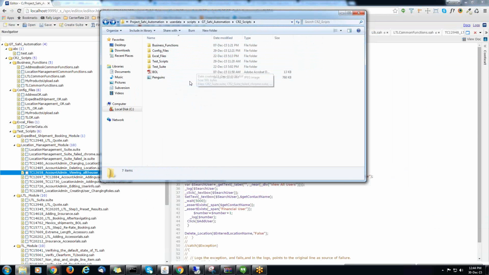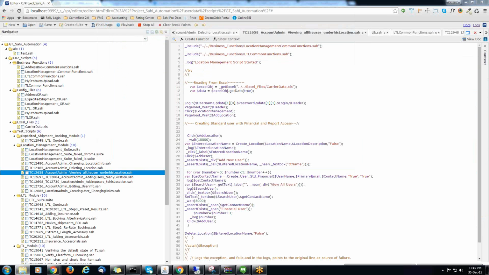I'll be mailing you all how to make the folder structure and how to start with Sahi. For now, just get it clear that this folder structure you need to maintain for the Sahi script. Okay, so we're now starting the script.